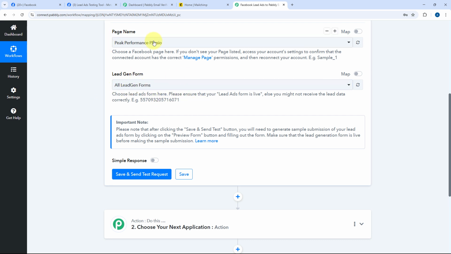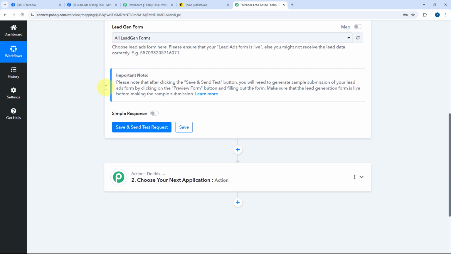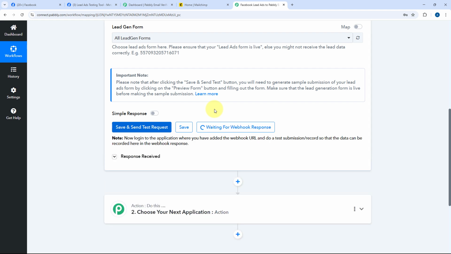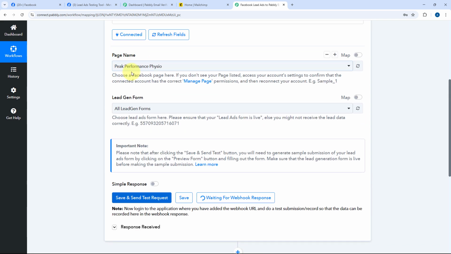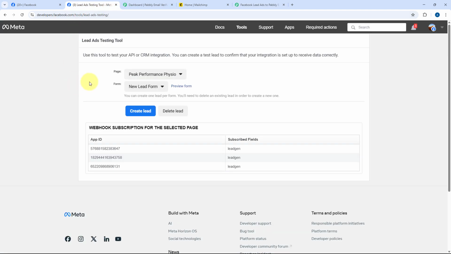After selecting the Facebook page and the lead gen form, just click on Save and Send Test Request. And as you click on Save and Send Test Request, here you can see it has now changed to Waiting for Webhook Response. This means Pabbly Connect is waiting to capture some response of a new lead from this Facebook page. So we are going to generate a test lead, a dummy lead, and capture its response. And to generate a test lead, we are going to use Meta's lead ad testing tool.